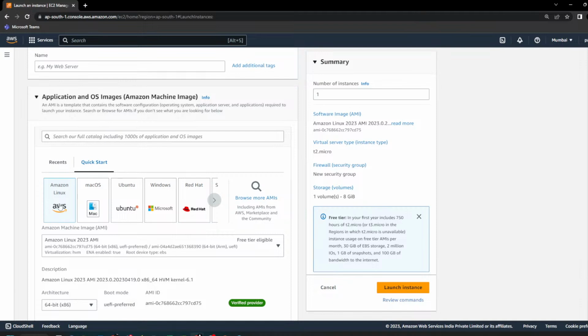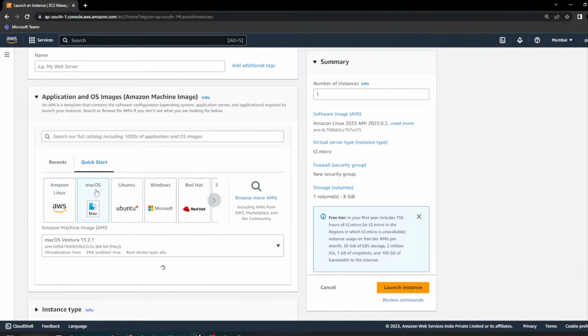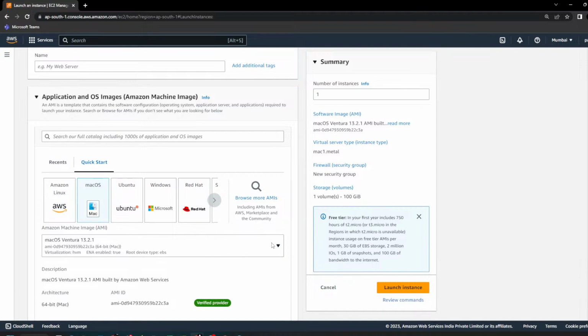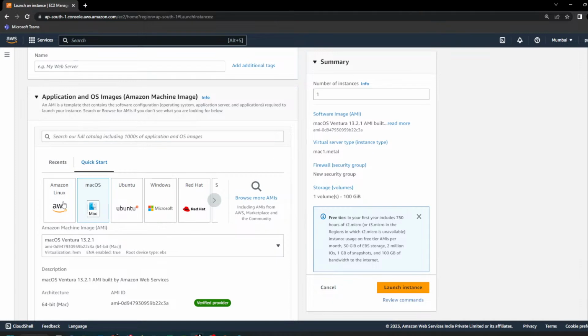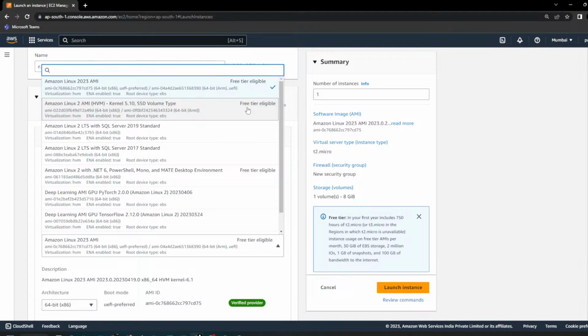So if you click here, you can see if you click Mac OS, it is not giving you the free tier category option here. But if you click on Linux machine, Linux OS, it is showing you different Linux OS available, under which a few lie inside this Linux category. There are a couple of free tier options available. So we are going to use Amazon Linux 2 or Amazon Linux 2023.